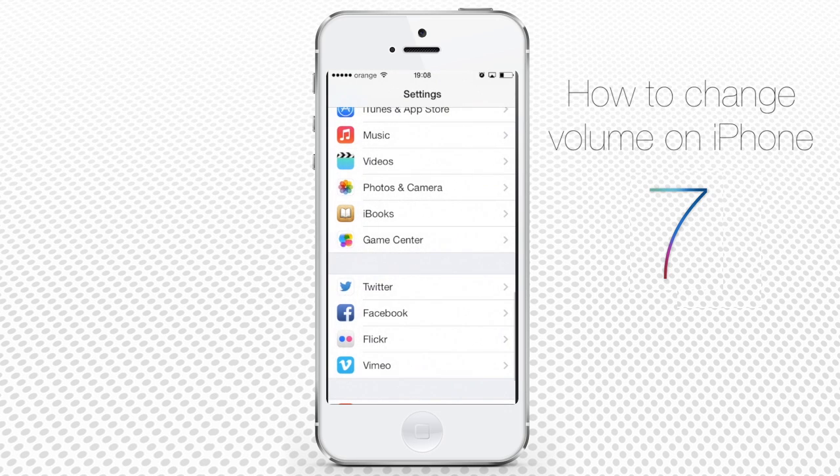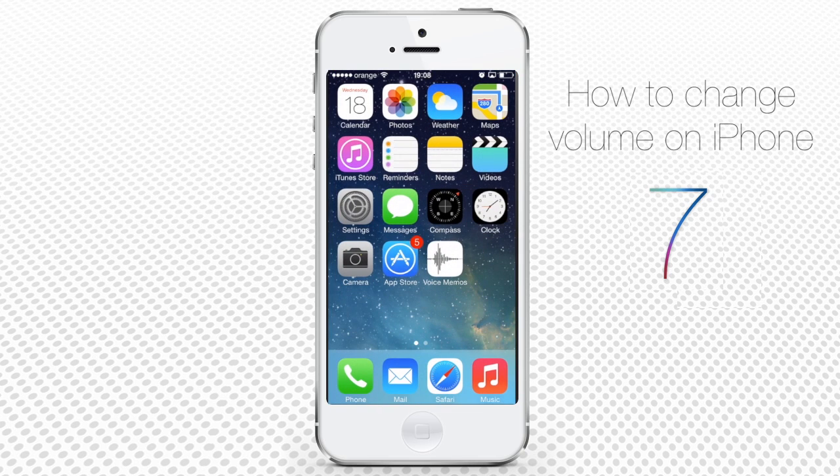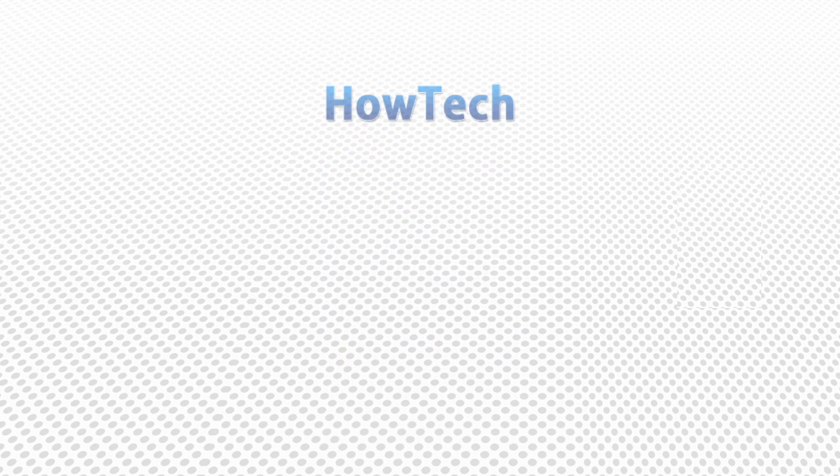That's it, folks. We hope that we have shed more light on the complicated science of sound regulating on the iPhone.